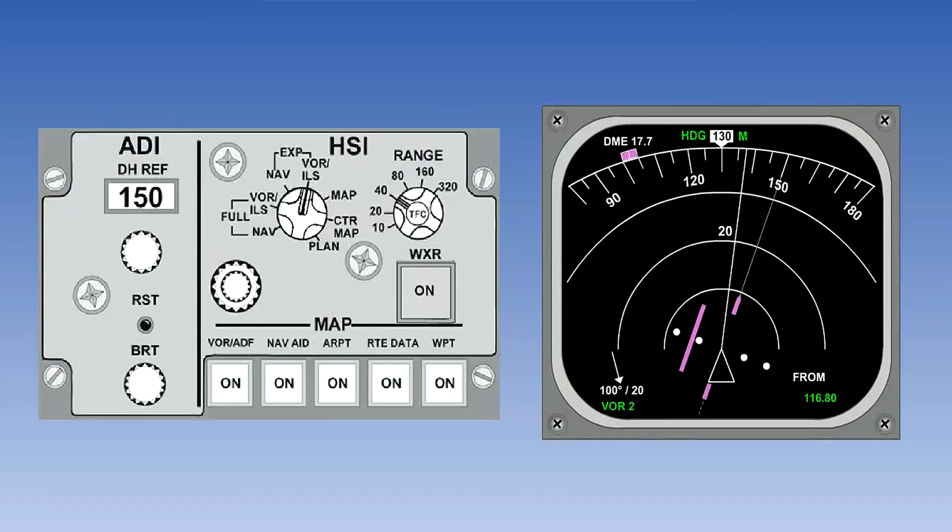In VOR mode, we have the choice to select either the full compass rose display, as we have seen in full VOR mode, or we can select an expanded VOR display. In expanded VOR mode, we are also able to have a weather radar facility, so let's select weather radar on as well. The expanded VOR display on the EHSI shows approximately 90 degrees of an enlarged segment of the compass rose.